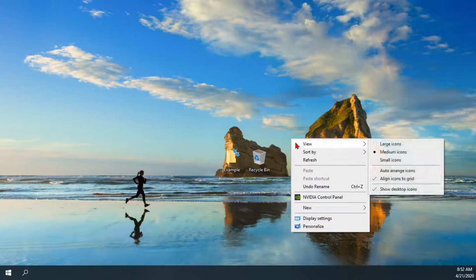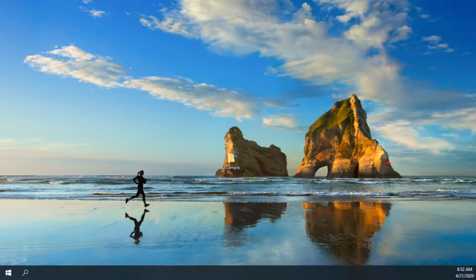The submenu will pop up. From the View tab, go over and you'll notice there are three options for medium, small, and large icons. So if we go ahead and click on the small icons, you'll notice that the example folder has become very small, and the Recycle Bin has actually managed to somehow disappear to another monitor of mine. But there we have it.